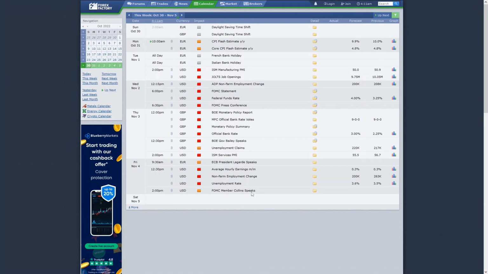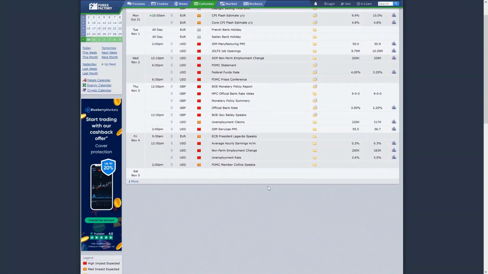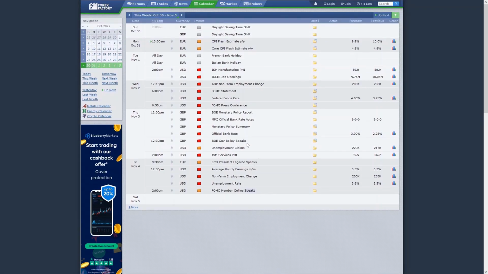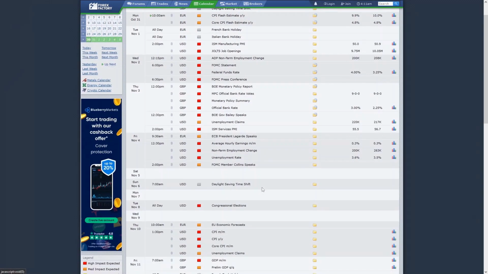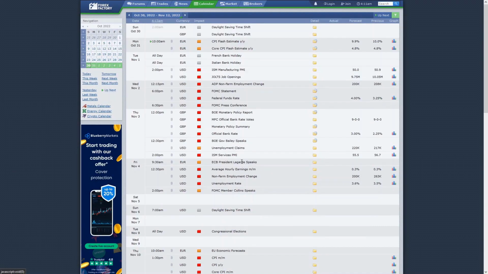Now for speeches, it's kind of different. So how do you know if it's a speech or not? Well, it'll literally just say at the end of it, it'll say speaks. So if it says speaks afterwards, if it's orange folder speaks, just ignore it because it's not really going to have an effect on the market. You don't really need to care about orange folder speaks because speeches aren't too important. They're not as important as release data that comes out at a certain time like CPI or something like that.